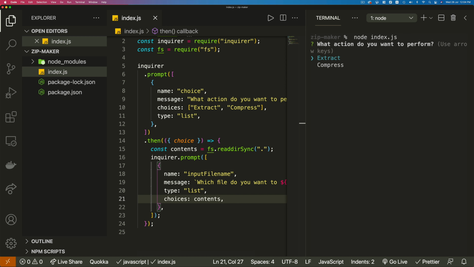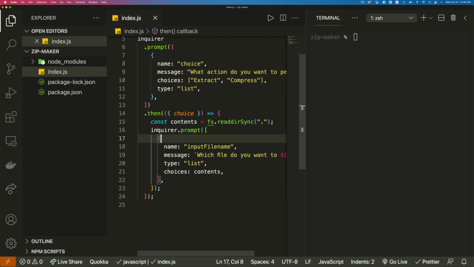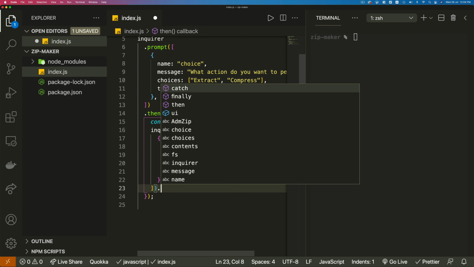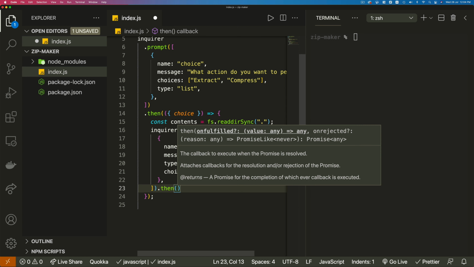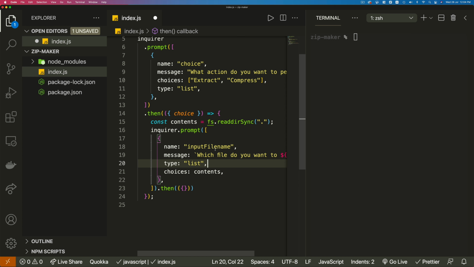So if I hit extract, then which file do you want to extract? I'm getting all the files. And if I choose this compress thing, then which file do you want to compress? Okay, everything is working. So this inquirer.prompt will also return a promise. So let's have a then block, and inside that promise we will be having this input file name as an object, so destructuring that object. So we have everything that we need right now.